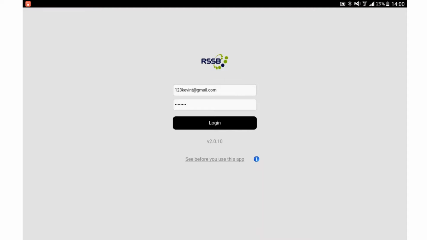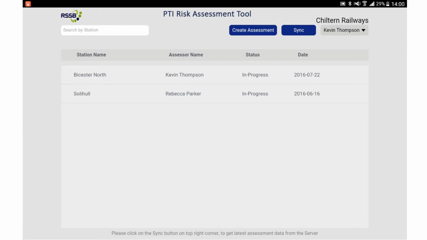Welcome to this short demonstration of the PTI risk assessment tool mobile application. The application can be downloaded from the Google Play Store for Android or the App Store for iPad. You'll first need to log into the tool, and you'll need to be connected to the internet to log in. Use the same email address and password as you've been provided for the web-based tool.